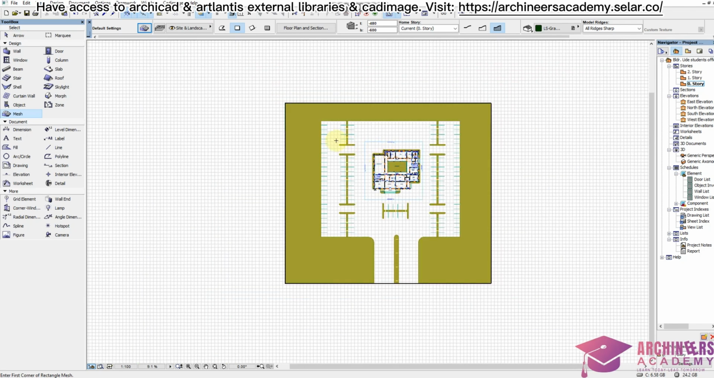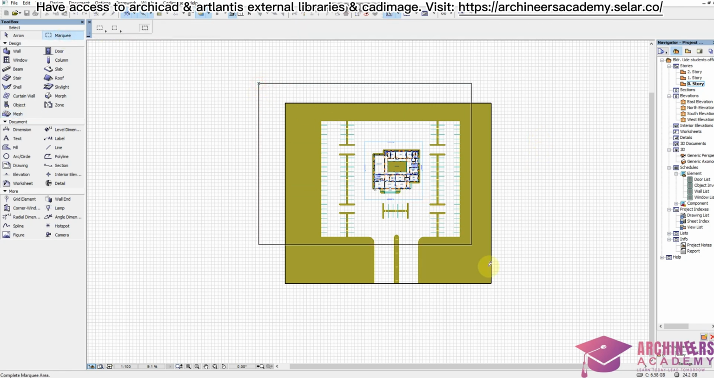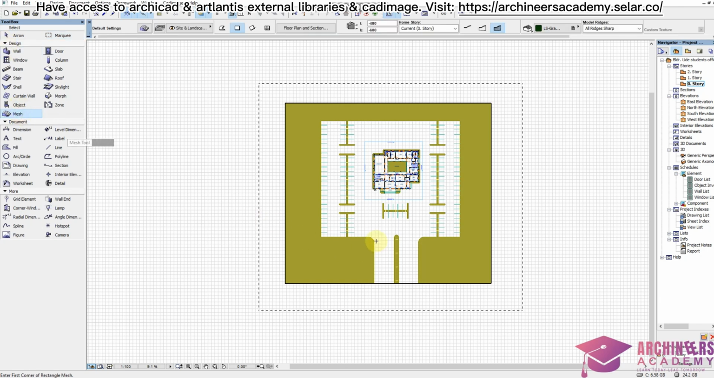One way to remove them is to group all of them and remove them all at once. So we're going to use the marquee and highlight all. We'll click on mesh, because for these green areas you make use of mesh. So we'll click Ctrl A. So I have highlighted all the mesh.